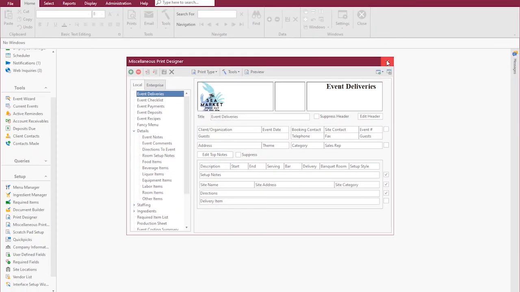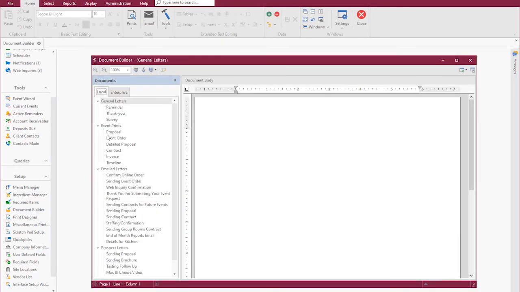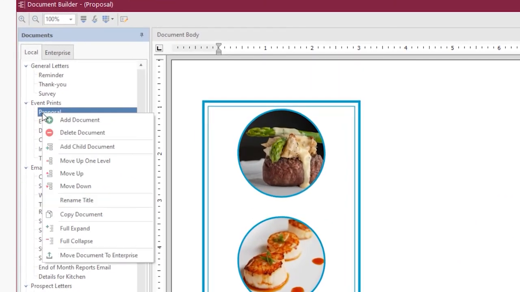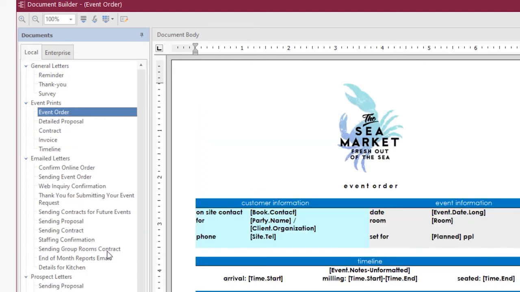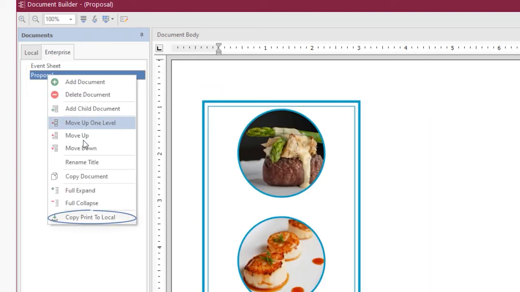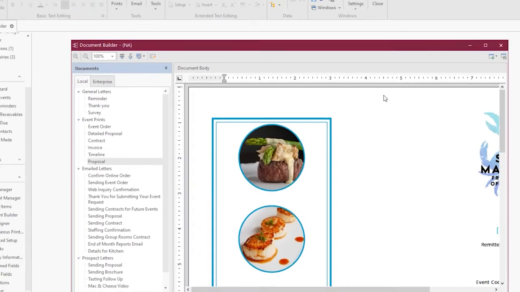Now, if you own the Document Builder add-in module, you know that you are able to create completely custom print layouts from basically a blank white page. And once again, you can right-click any of your custom documents in Document Builder and move that document to the Enterprise tab. And once again, you have the option on the Enterprise tab to do a right mouse click on any document there and create a copy of that document back on the local side.